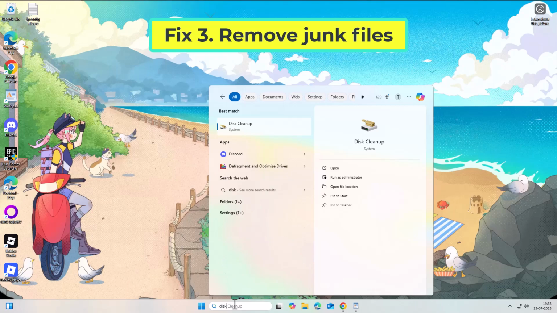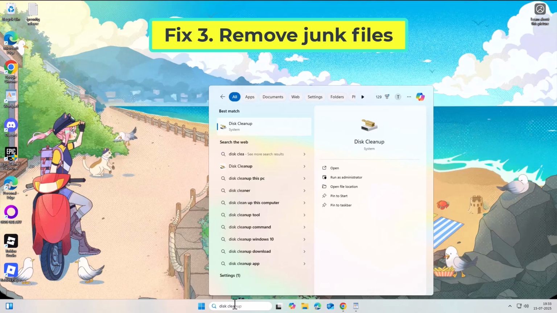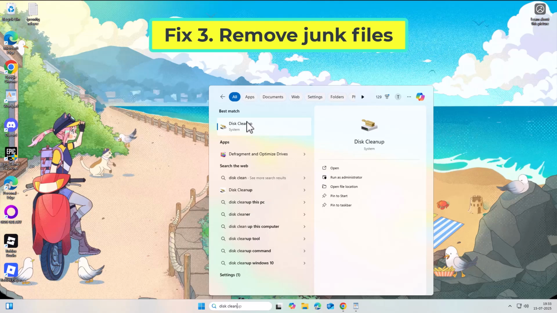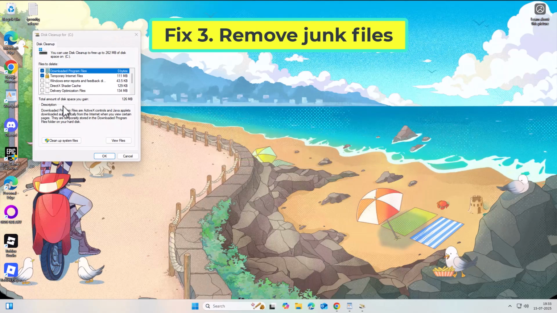Fix 3. Remove junk files. To get rid of previous Windows Update files and other temp files, run the Disk Cleanup utility.